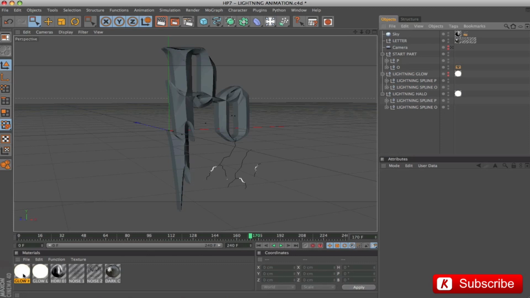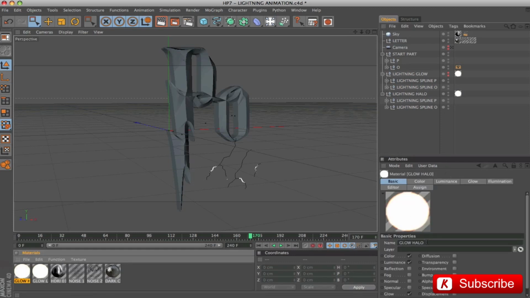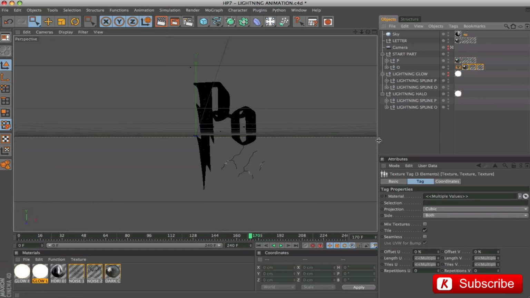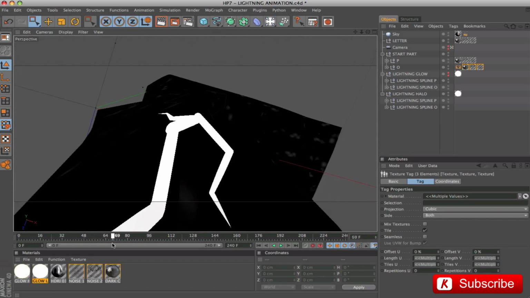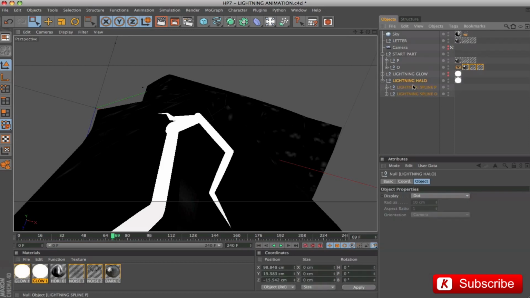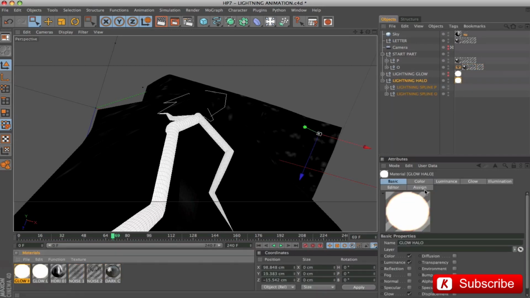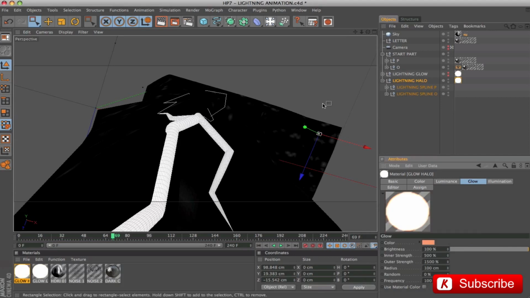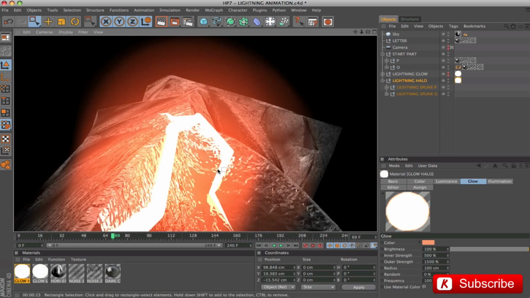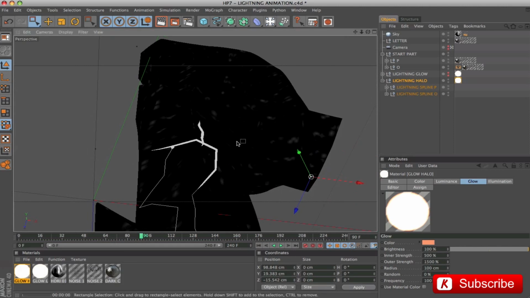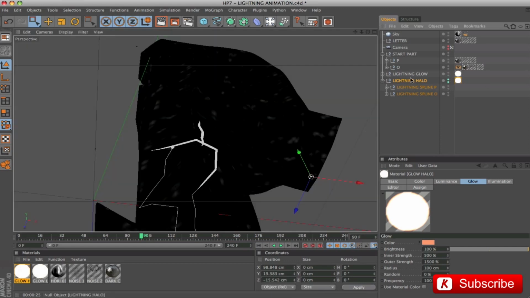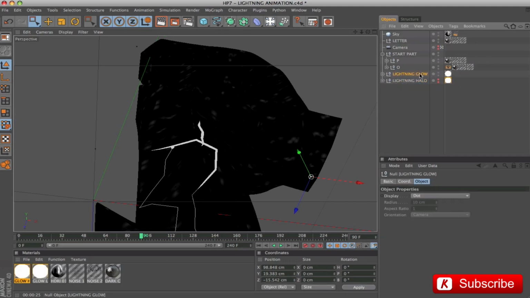I created two materials with a glow, to be applied to the lightning. In the first part, we apply the material glow halo with the following values. This material creates a halo of light around the letter. The second material is used to highlight the power of the lightning and has the following values.